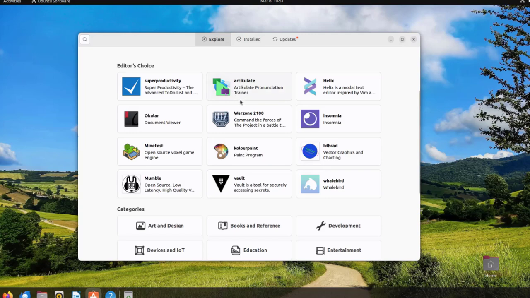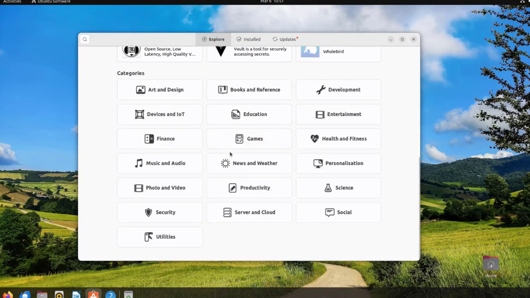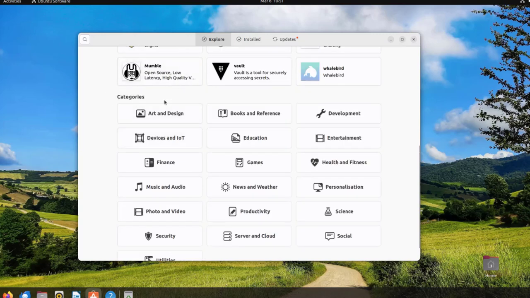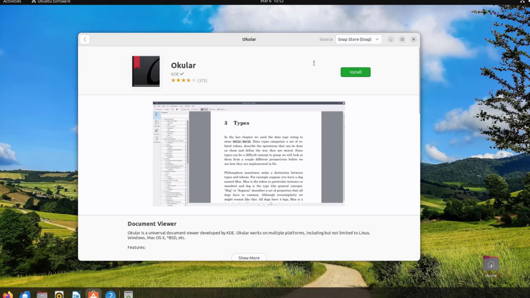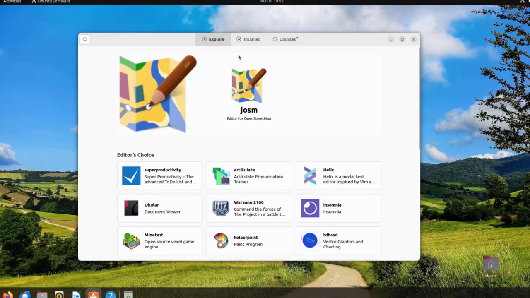So this is explore and you can download software apps from here. There's a lot of categories here: arts and design, books and preferences, development. So if I want to install this document viewer, I just have to click on it and click install. And I can also search for software.